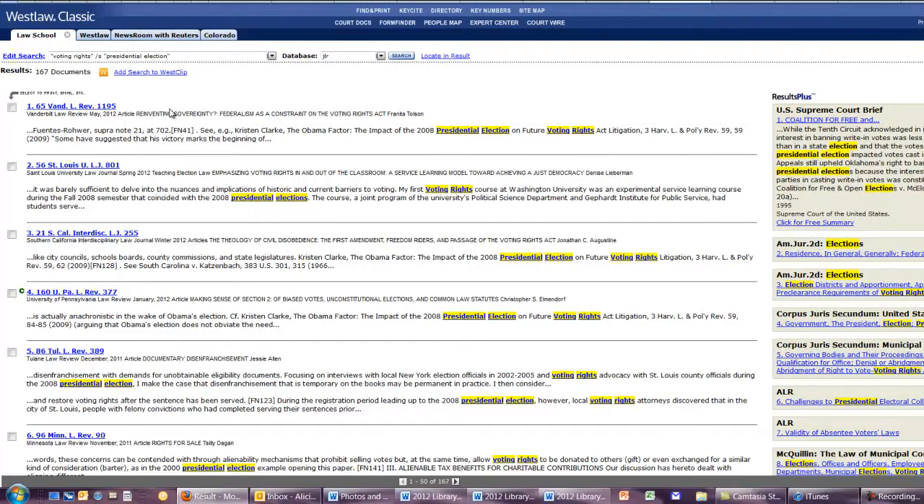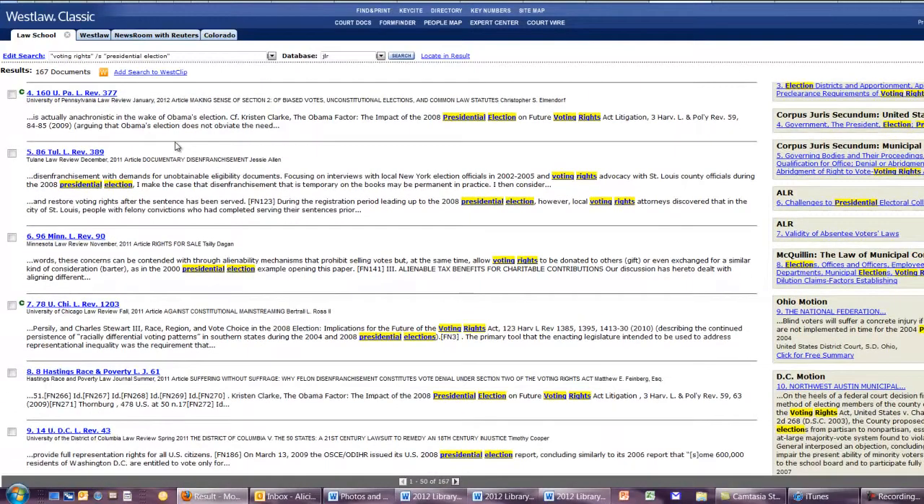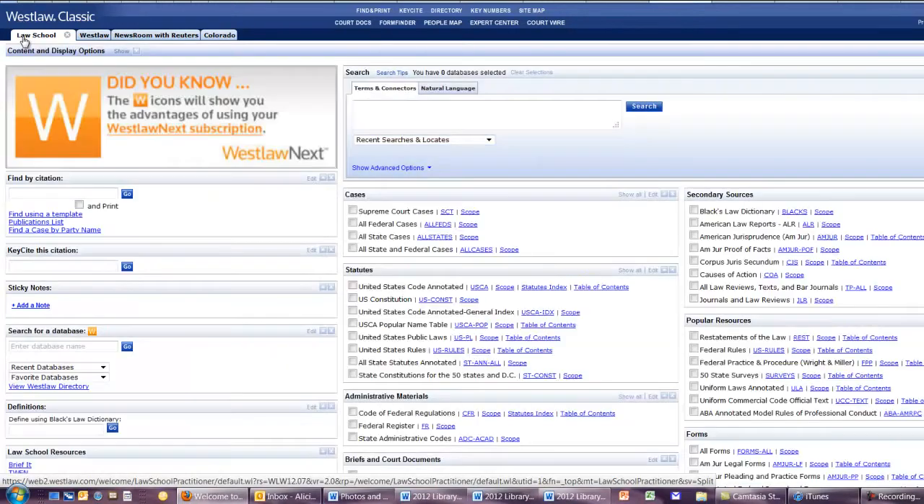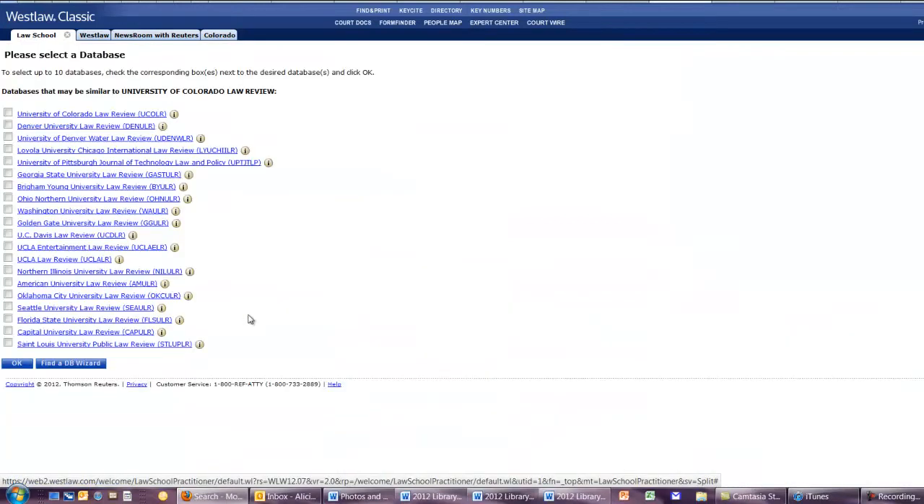Let's say I knew that there was an article from the University of Colorado Law Review within these 167 search results, but I didn't want to have to page down in order to find where that specific article was. I can go back, and over here in the Search for Database box, I can enter the journal's name that I want to search. And hit go. A list of results comes up, with the University of Colorado Law Review being the very first one.